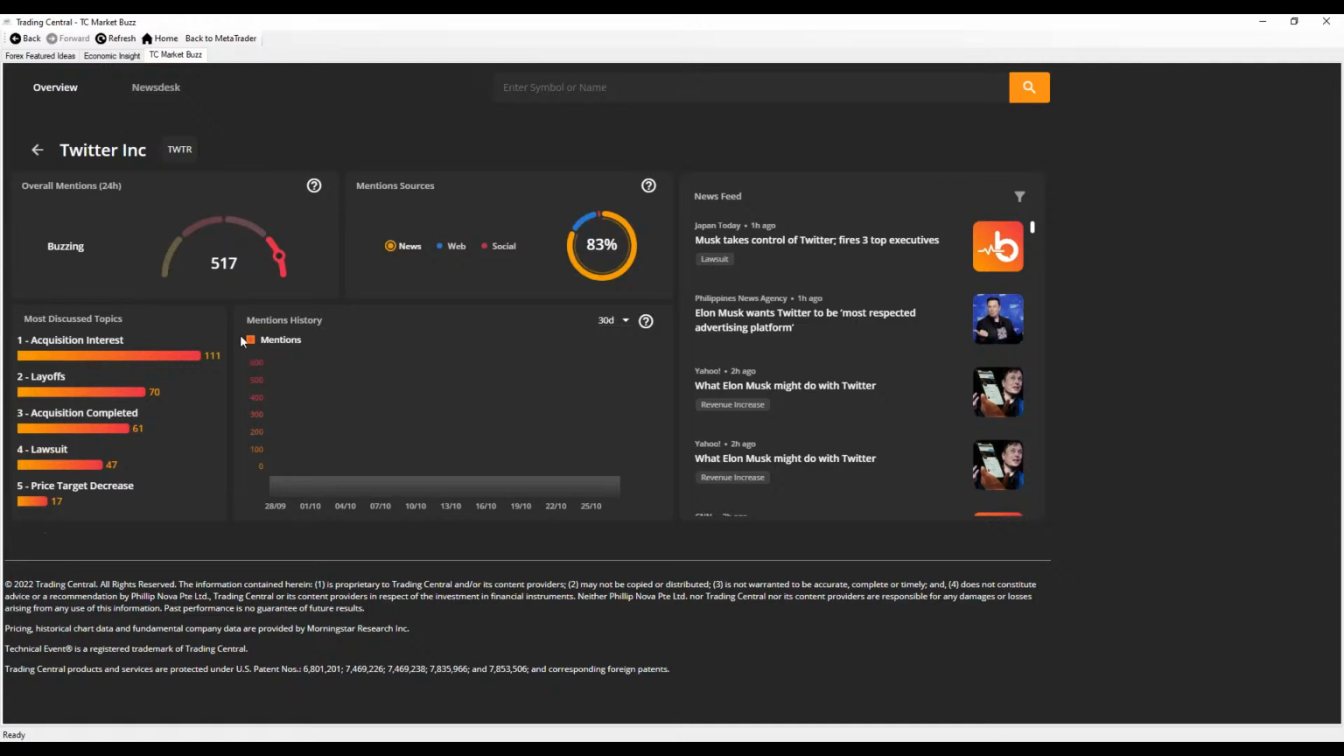As all of us know, Elon Musk has just completed his acquisition of Twitter. He has successfully bought Twitter over, so the acquisition is one of the hottest topics there. After this acquisition, we know that Elon Musk sacked the CEO as well as other top executives, so naturally you also see layoffs appearing as the second most talked about topic. Subsequently, you can see things like acquisition completed, lawsuit, and price target decrease. So at one glance, you would know what's actually happening with this stock.